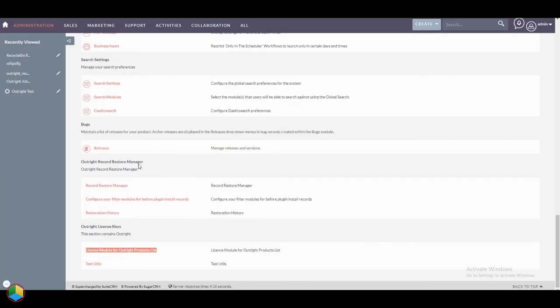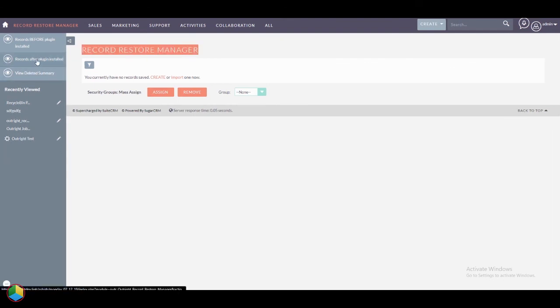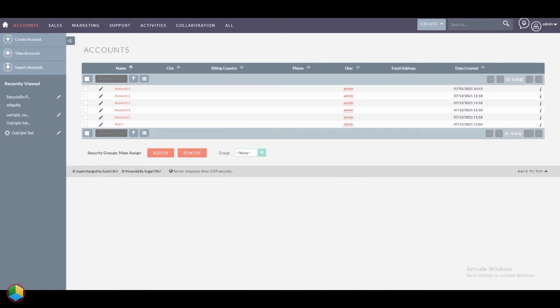After that, open the Record Restore Manager. Right now, there are no deleted records after the plugin installation. Next, we'll open the Accounts module. Here you'll find a few records. Now, click on the first record.